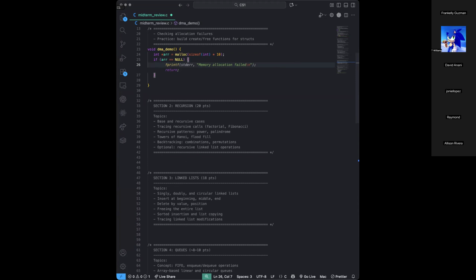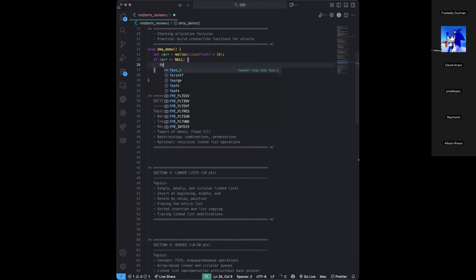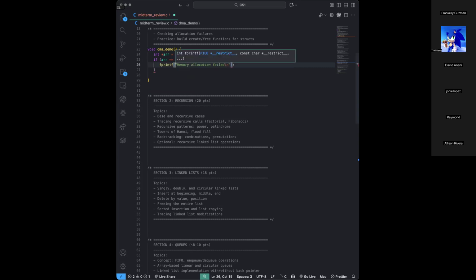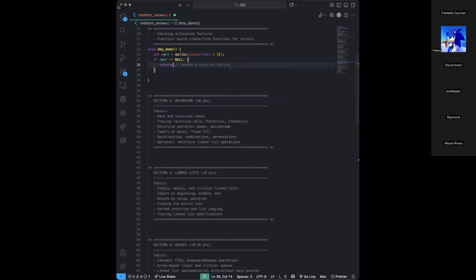Normally you'll just do a printf statement, like memory allocation failed. I lean towards more of this; I learned this in my intro to C class. You'll see more of that when we go into linked lists. I'll show you the structs for linked lists and queues and how to allocate memory for that. This is just standard practice. You'll do a print statement and then you usually just return.